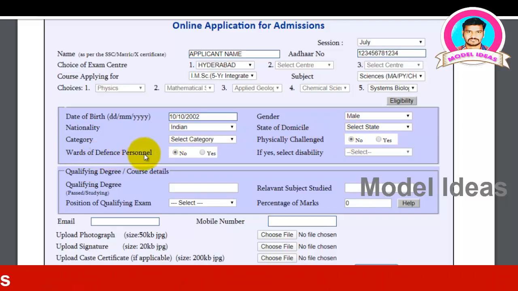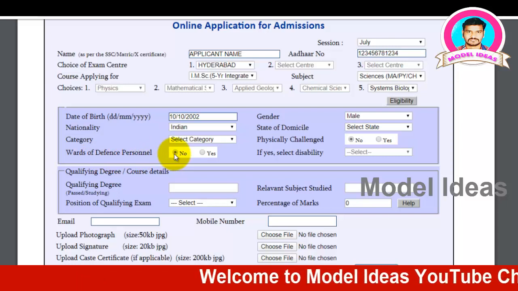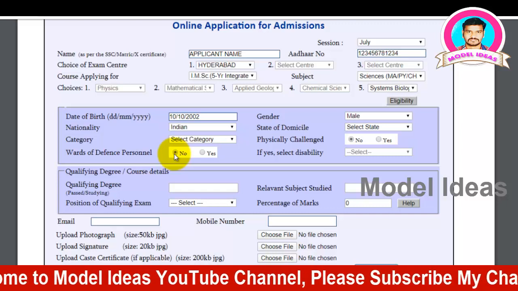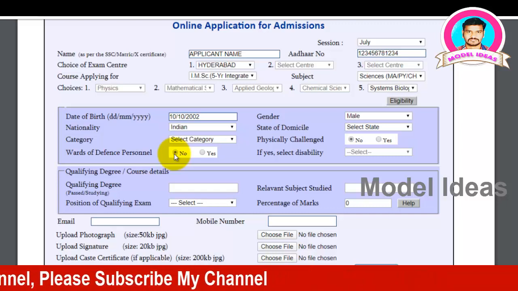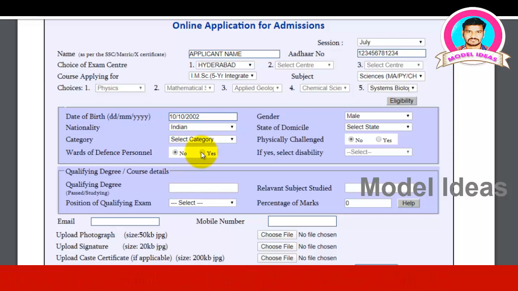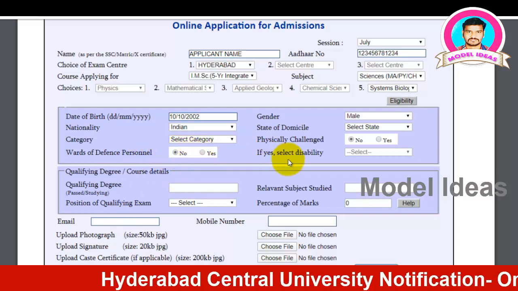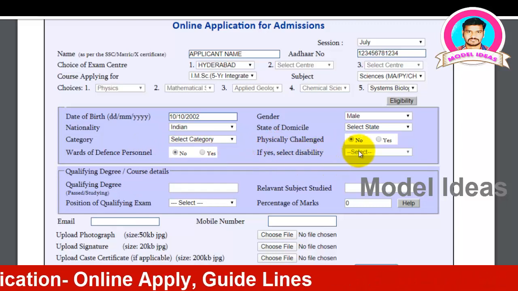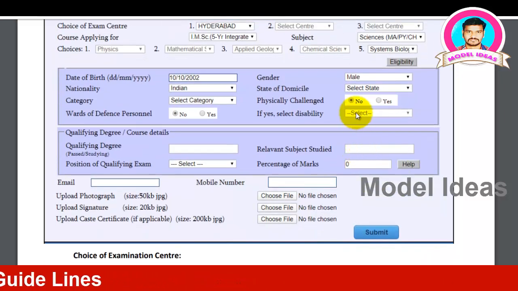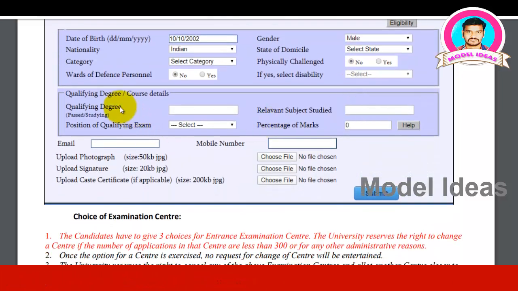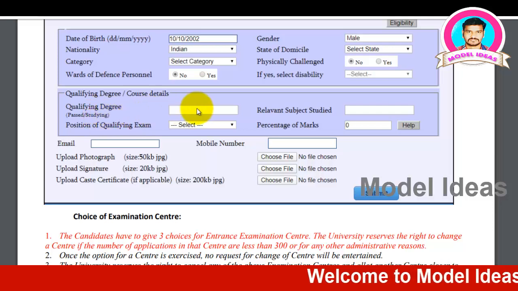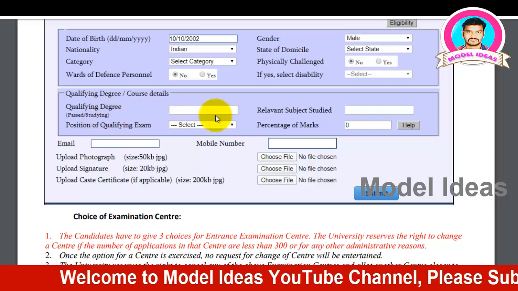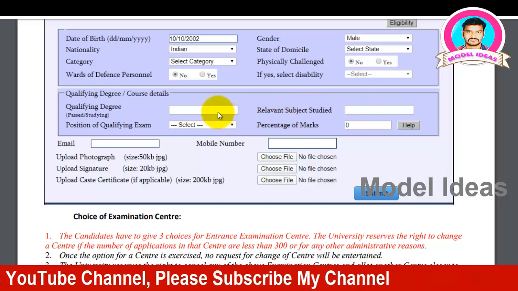Ward of defense personnel: for example, if your father worked in defense, meaning army or navy or air force, then you must give yes. Otherwise, if your father did not work in any Indian forces, you can give no. Then physically handicapped students must give their disability, whether it is eyes or hands or legs or whatever. Next, qualifying degree, whether you have completed or are pursuing, you must give the details here.